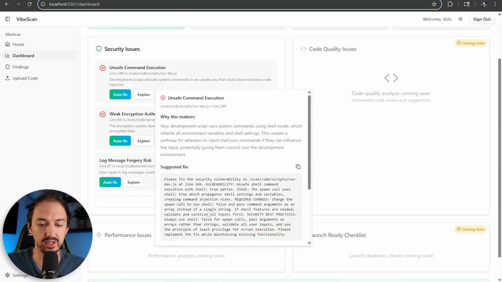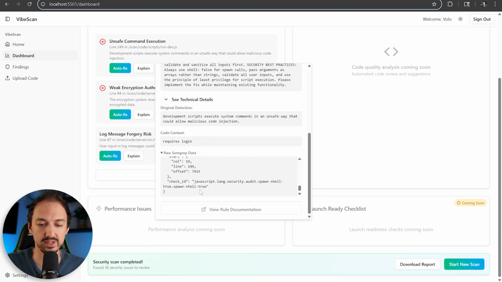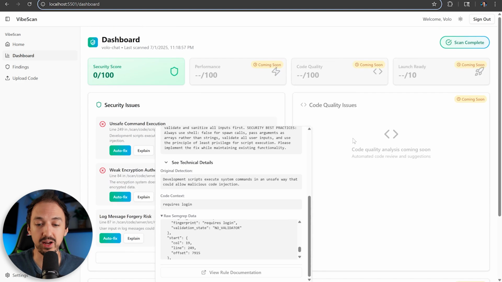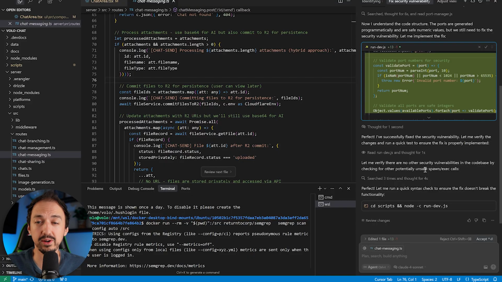Now I can also see all of the technical details. So here's the raw scan results. And like I said, I'm starting off with semgrep. It is an industry standard for doing security code analysis. And I'm going to be building on that to also add several other scans, but this is already a valuable product. You are able to see some of the problems in your code, you're able to get a suggested fix, and you can use AI to implement that fix. And here we go. Cursor has just implemented the fix for the security issue that VibeScan just found.